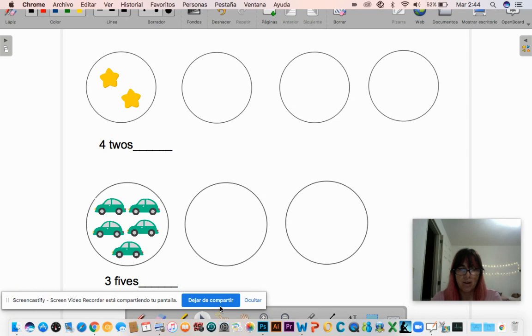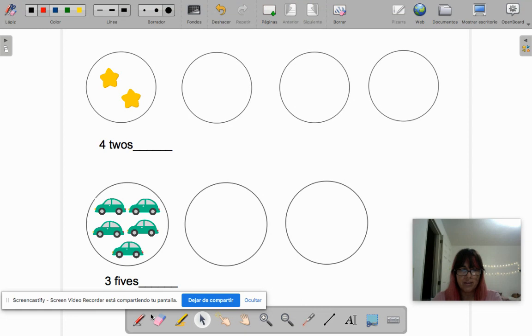Okay? So, let me go here to do the first one. Here it says 4 twos. That means we already have the 4 groups. That's the 4 circles. 1, 2, 3, 4 groups. And inside each group, you put 2. And then you repeat it because they have to be inside each group. So I already have it here.